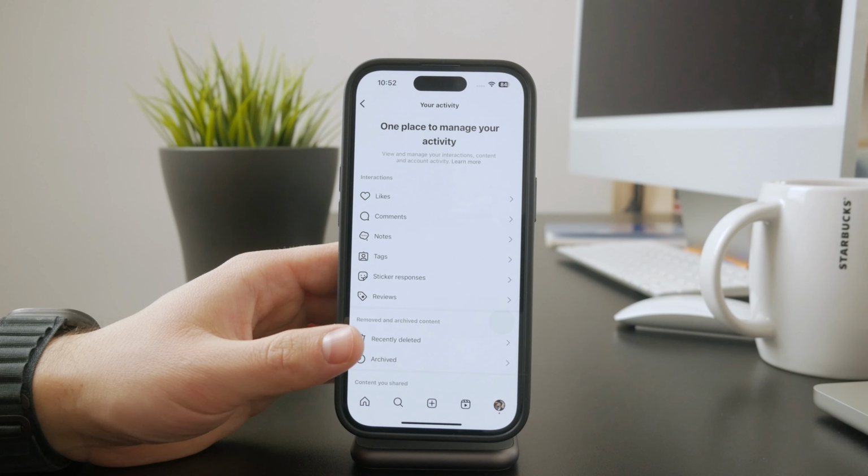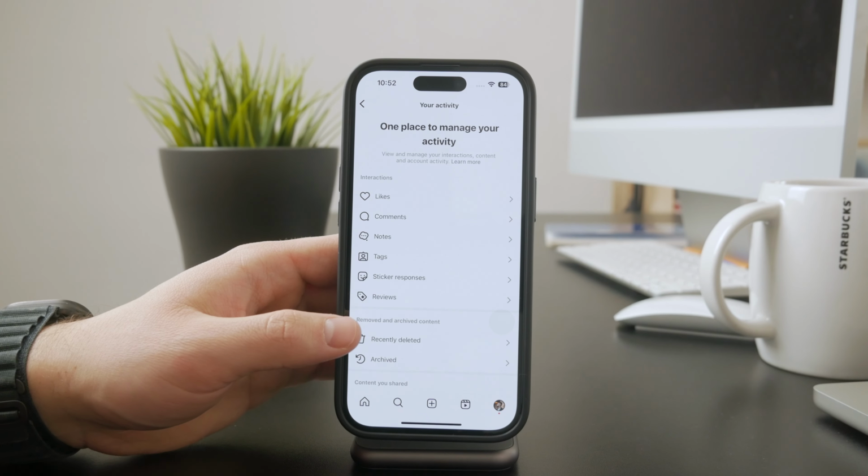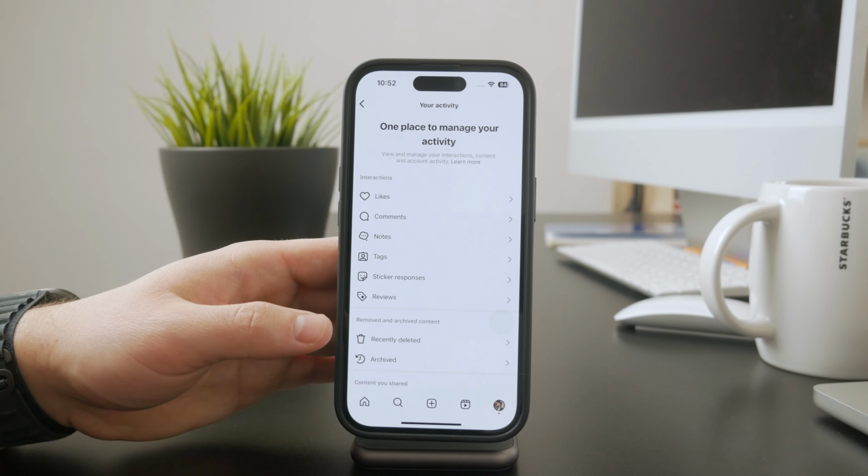That's it. Now you know how to check your Instagram activity, whether you're looking for time spent or a history of your interactions.